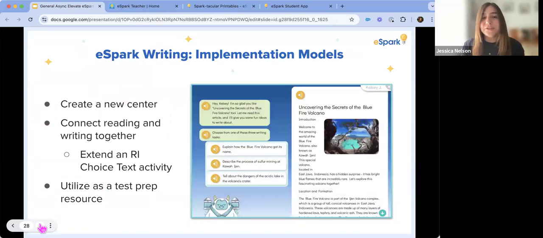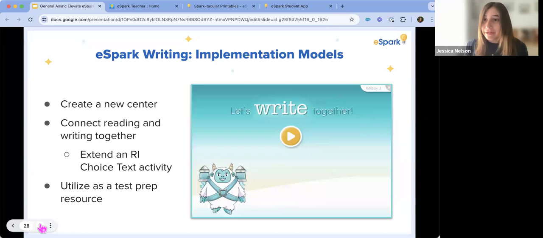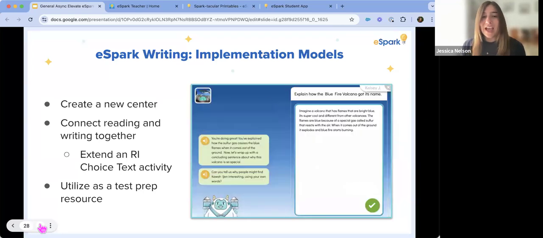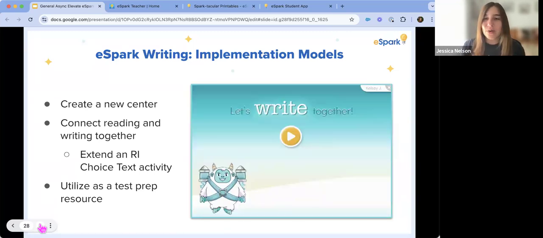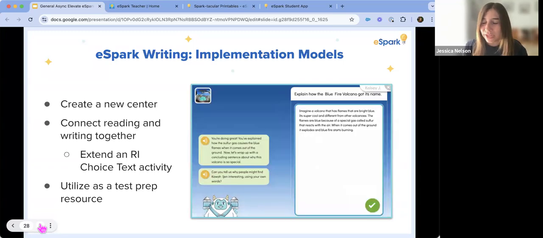So first, you could have students do an RI, informational choice text activity, and then you could also assign them writing, so they can make the connection between the reading and the writing. And then, of course, this is going to be a really great test prep resource.